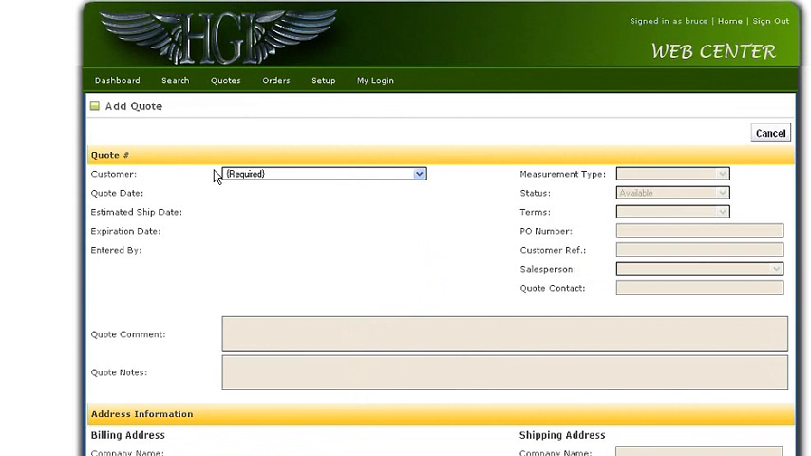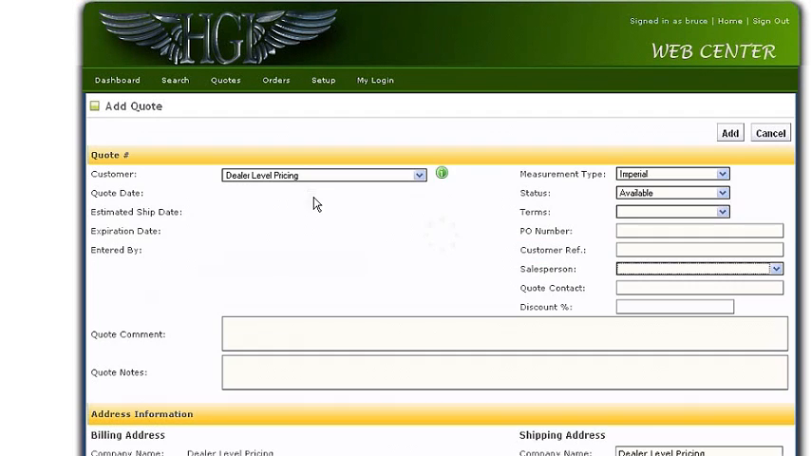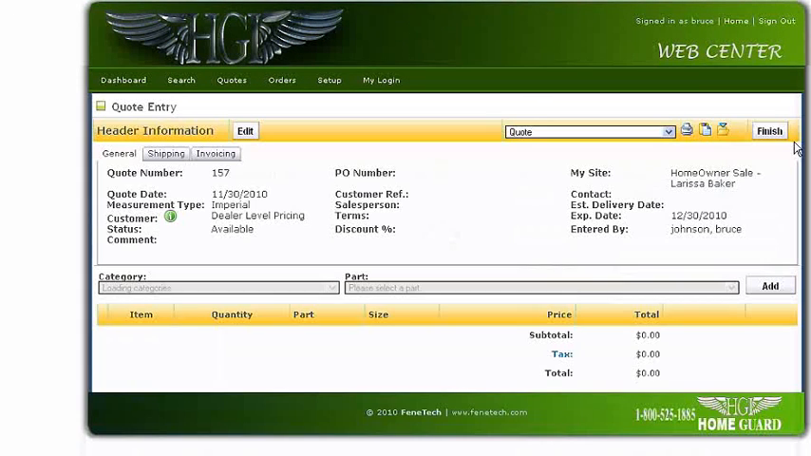Now that we've set up accounts, rather than having your company's name show up immediately, you have to pick one, because we have the company name and then we have these two levels that we've set up. So we're going to do a quote under dealer level pricing. That is the 20% off of Home Guard list. I'm, for time purposes, not going to fill in PO and customer reference and so on.